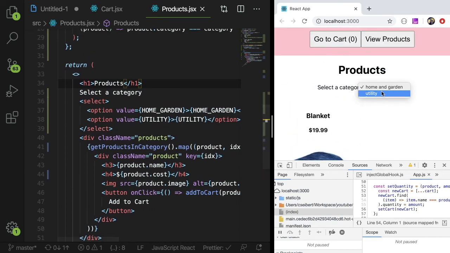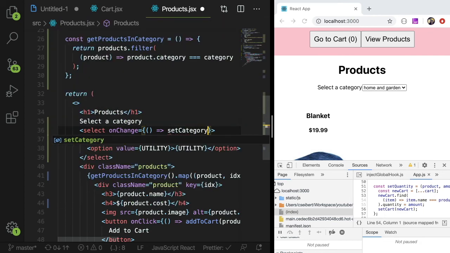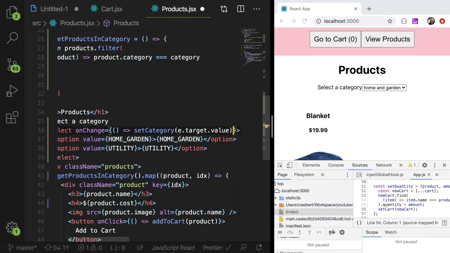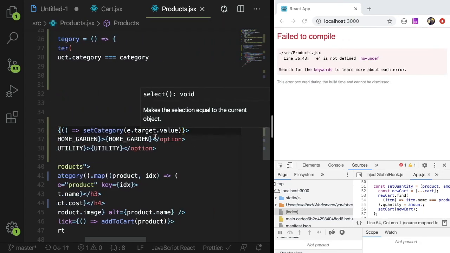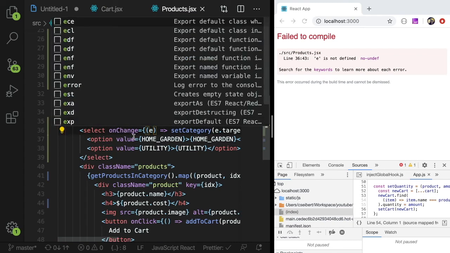The issue is, if I change this, it doesn't do anything because I need an onChange here. I might have to debug this a little bit, but I think we could just say setCategory, e.target.value. I may have to Google this. Oops, make sure you pass an e because that takes an e argument.